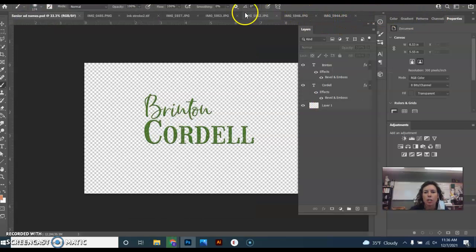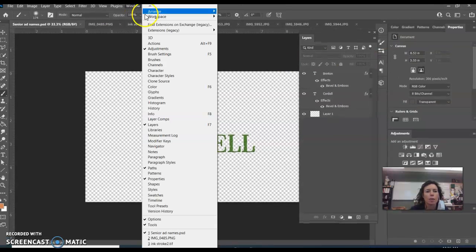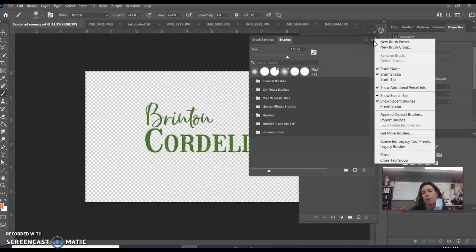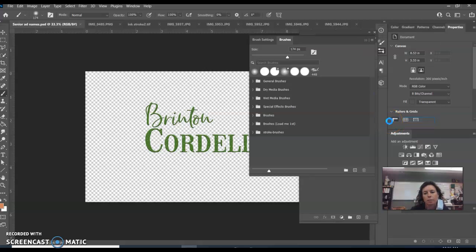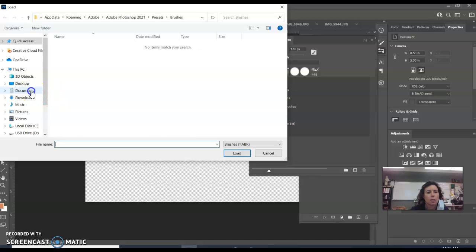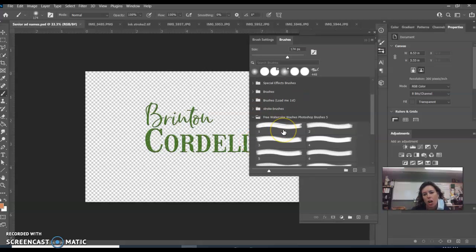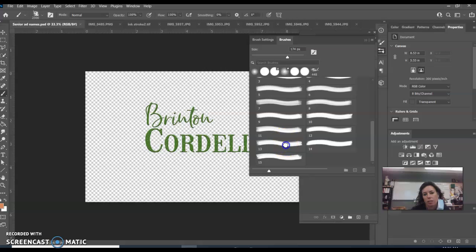I am going to go to, pull this up so you can see, Window, Brushes, the drop down on the side, the little lines, you're going to choose Import Brushes. So my downloads, and I'm going to load that brush, and then those brushes are here.